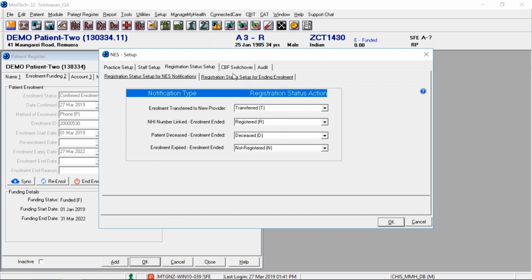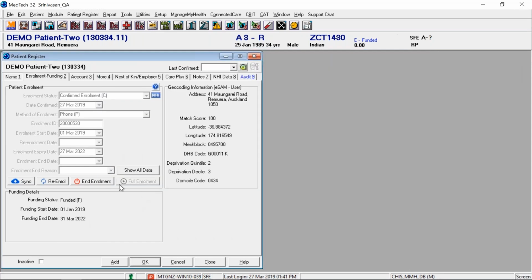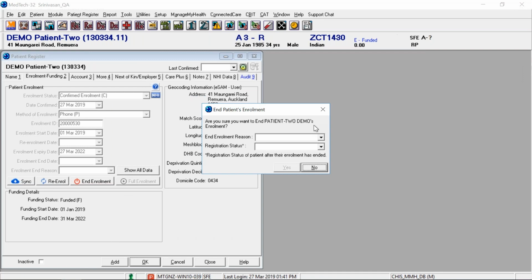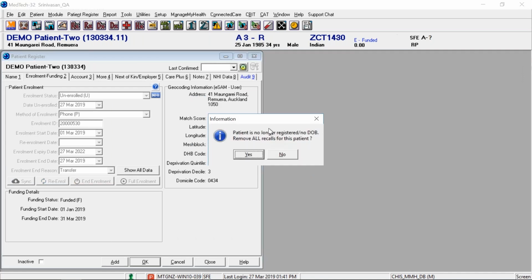Finally, the end enrollment for this patient. So in the event the patient transfers out, it will default the registration status to whatever's been set. I'll just show that. So the default registration status is picking up whatever's been set from this section. So in this case, I've selected transferred out, so it defaults to transferred. If I had this set to anything else, that would then default to that value accordingly.